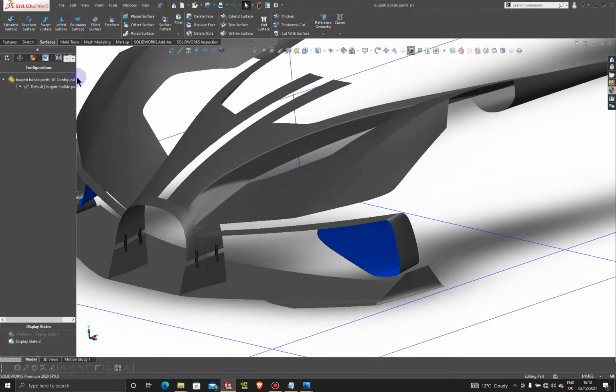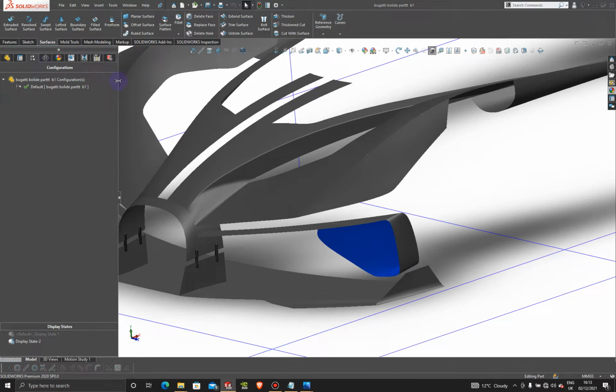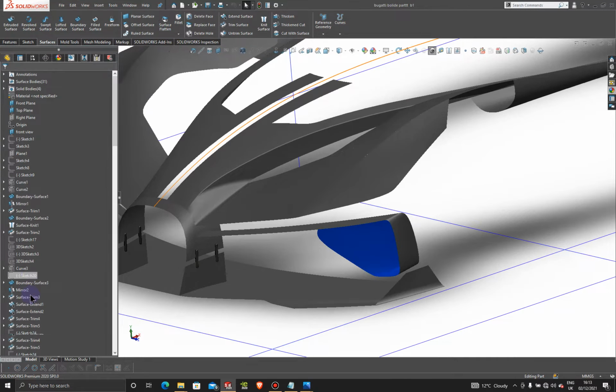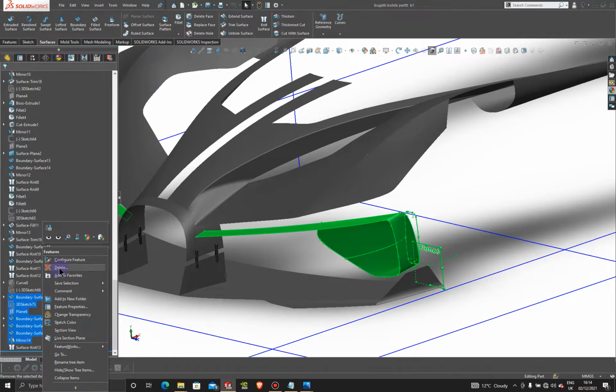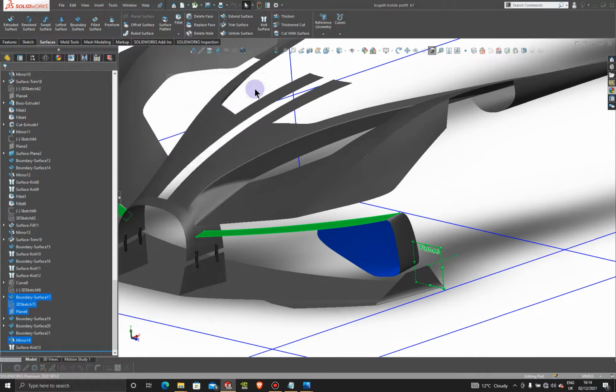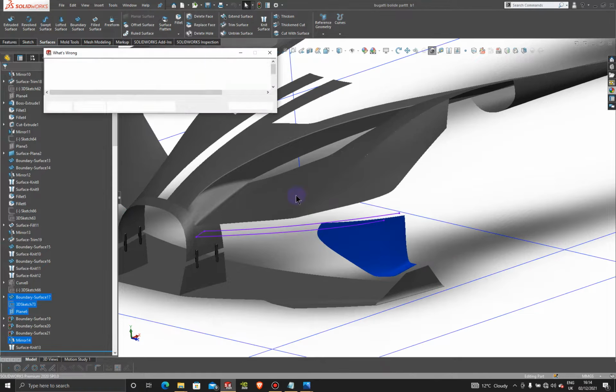So let's go to the feature tree here, and we're going to delete everything all the way up. We're going to leave the surface net, 13 here, which you have. Then we're going to delete everything up to boundary surface 17. So delete those. Yes to all. Continue, ignore error.